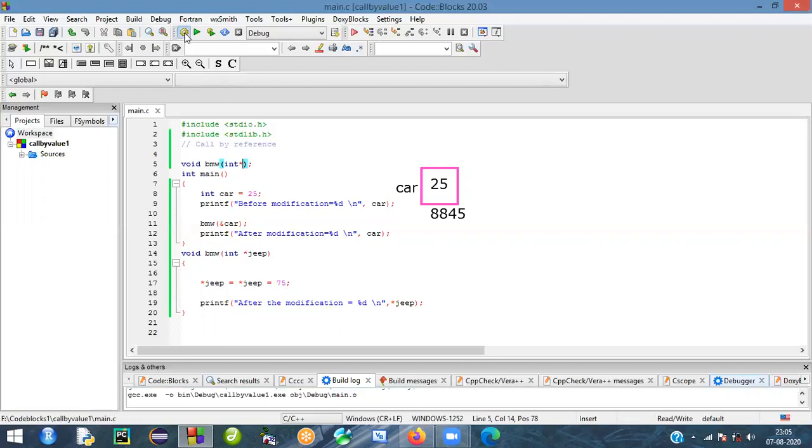So let me compile this one. I think we don't have any error. So actually what value do we have to get here? Print before modification, we have to get 25. After modification, we are passing the address, pointing to that particular address. Jeep is a pointer. It is pointing to the particular car address. In that we have a value that is $25,000 like that. So I am incrementing the Jeep pointer value.